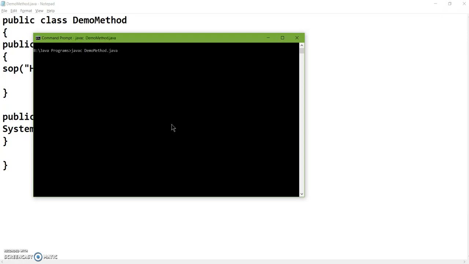DemoMethod. Let's compile it. Compiled. And now let's run it. Okay, so this is the usage of the method.